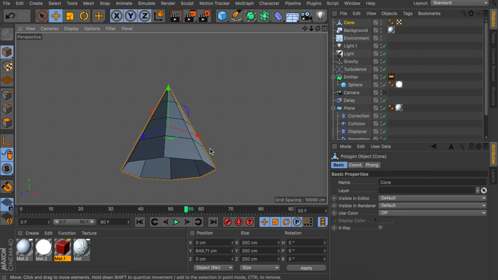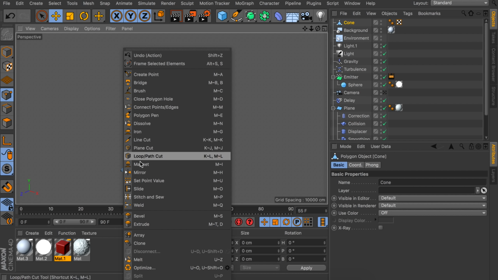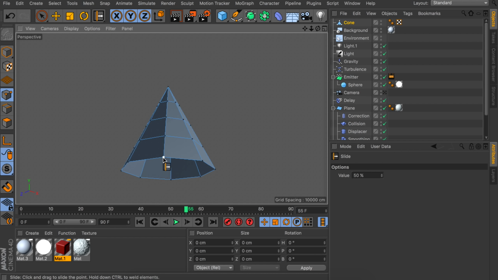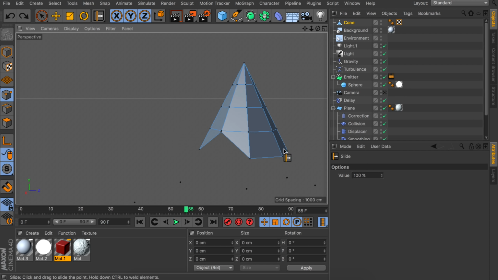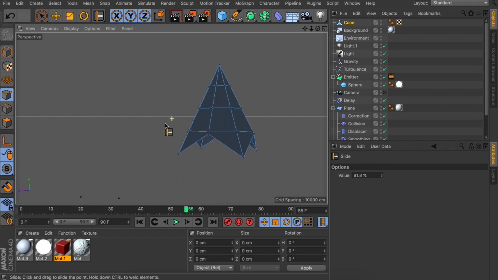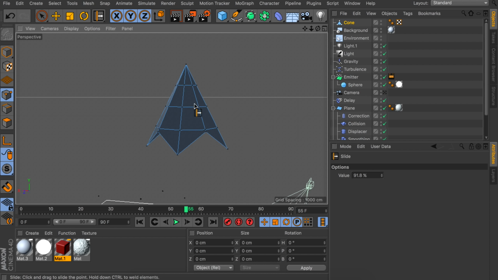Let's press C to make this editable. And we're going in the point mode. Right click and select the slide tool. This way we can click and drag on these points to raise these up. So let's drag this up somewhere close to the other point. Skip one point and do it with the other one as well. And just repeat this step until you're all the way around it. Okay, so I'm done. So now we have one part of the tree, but we need more of them.